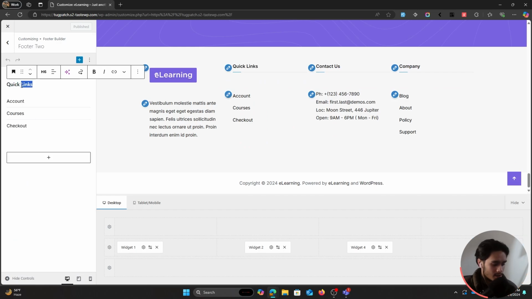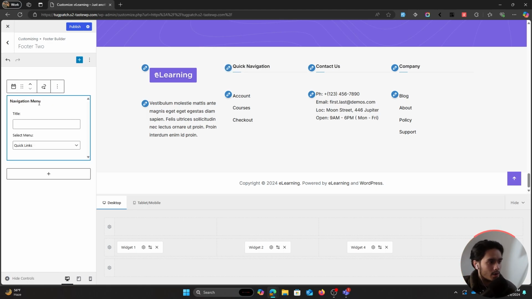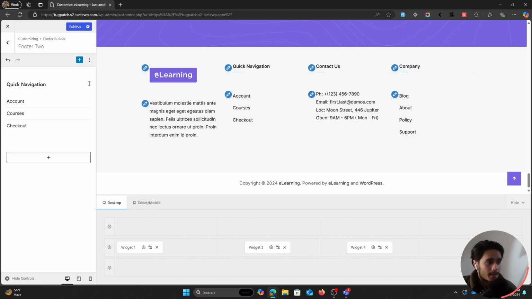Maybe I want to change this to quick navigation. There it is. I can simply make changes to that. Now this right here is a menu. Whichever menu you want to view, you can simply go right here. You can simply select whichever menu you've created within your site. So yeah, there it is. This is our footer builder here as well. I'm just going to publish it, leave it as it is, and let's go back.